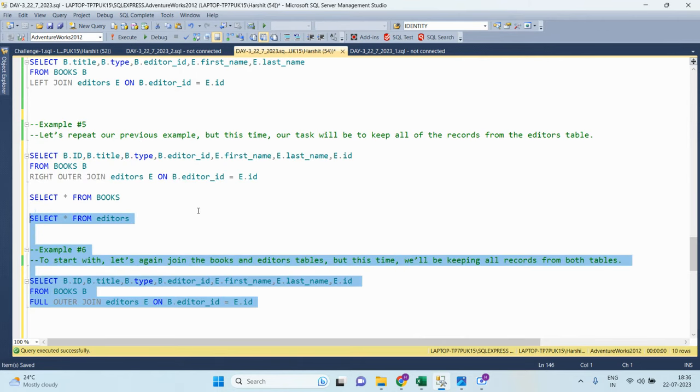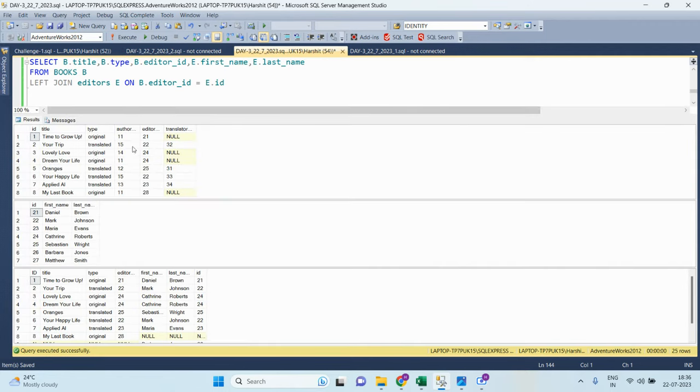So now let me again execute all the three tables. If you see over here, this 28 editor ID is present in the books table, but it is not present in the editor table. You can see over here, it is not present. So all those columns coming from the editor table will be null, right? In case of left join. So this record is the result set of left join.